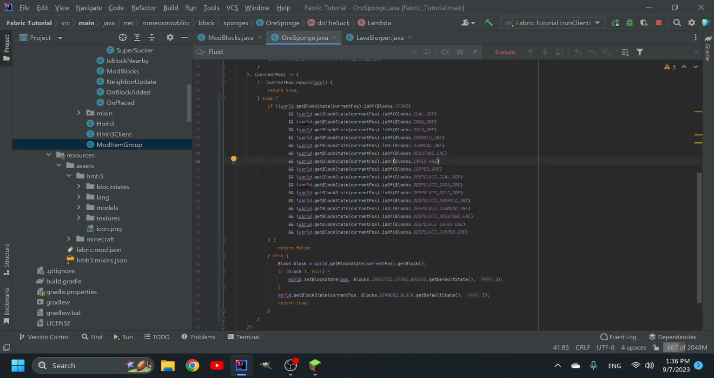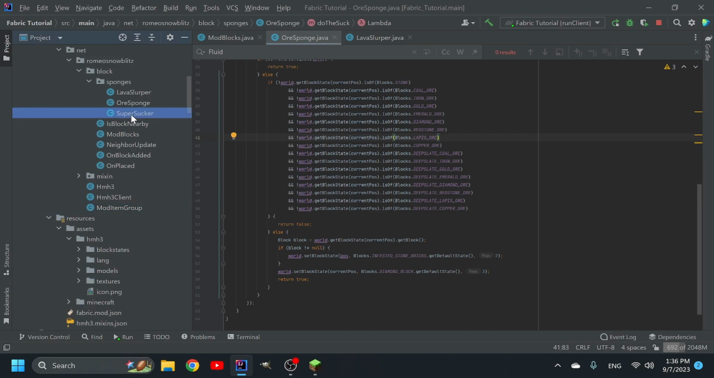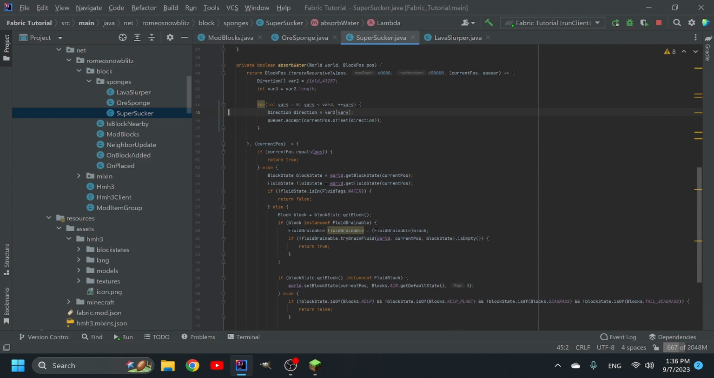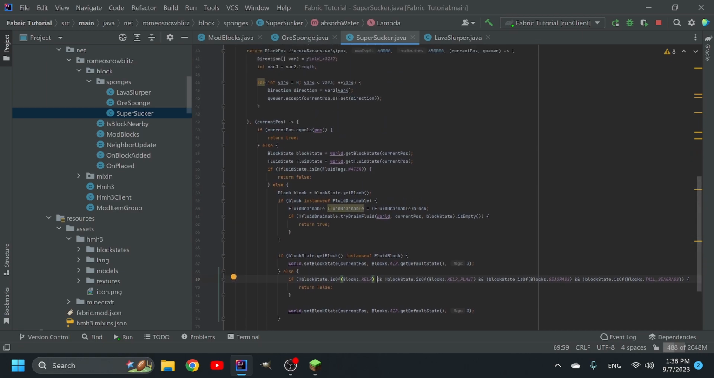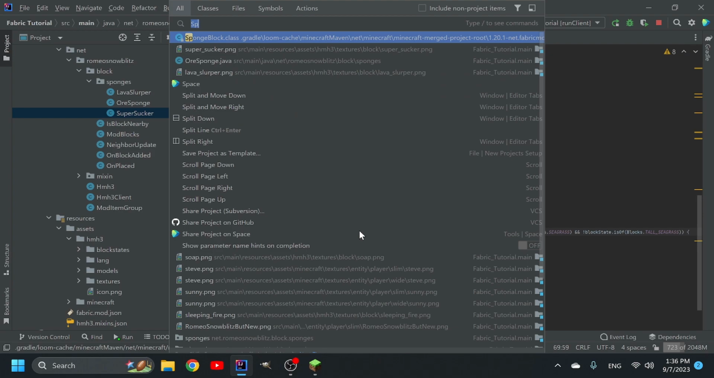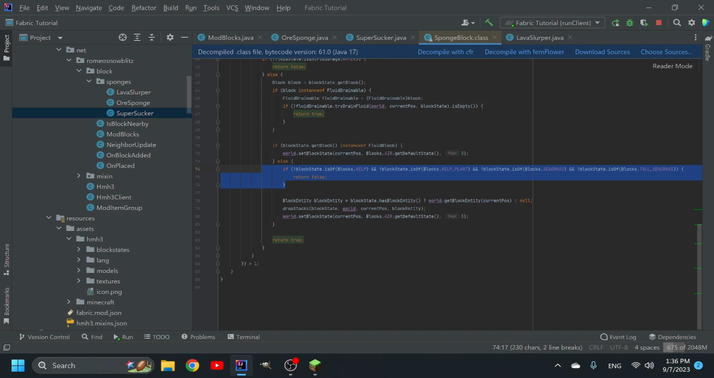And now we want it to do basically what the sponge does. So let's look at our super sucker, which is basically the same thing as the previous one. And remember how we were like, is the block state all this, do false. Oh wait, I got rid of it from here too. All right, well, let's look up our sponge block again. And let's take a look, because we want basically where it says is kelp, and we want to take these two lines with the block entity, because we want it to drop the stacks. So let's copy this, and then go back to our ore sponge.